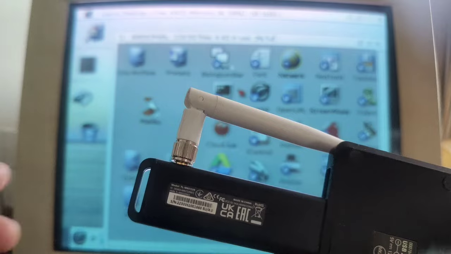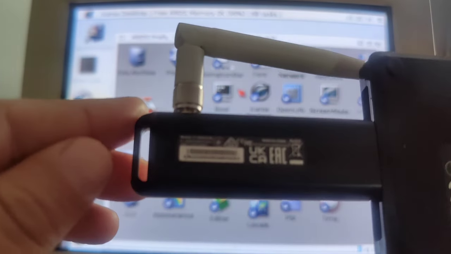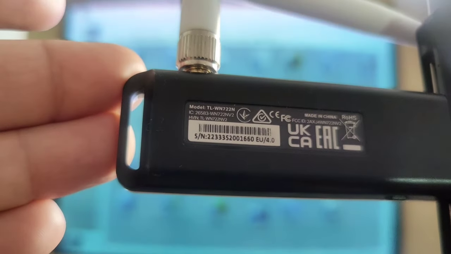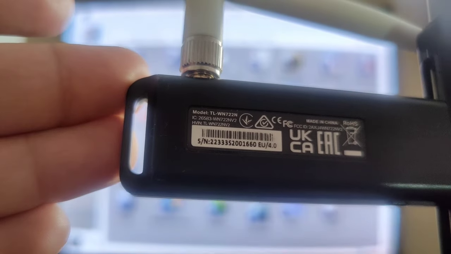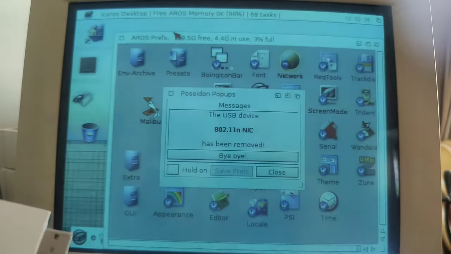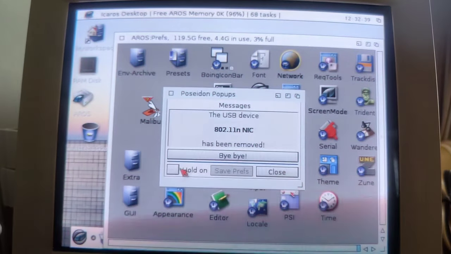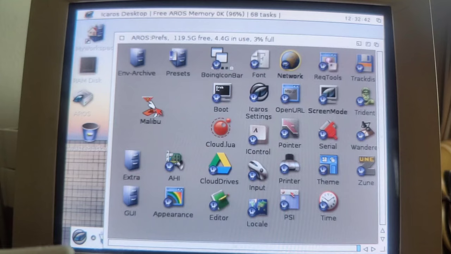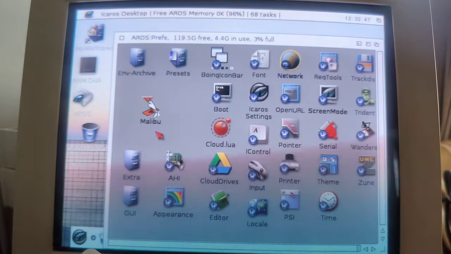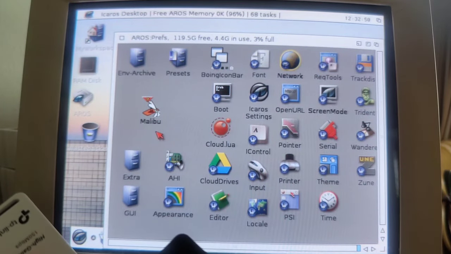I love it because it works in nearly all operating systems. It is a TL-WN722N device, so I'm really happy about it. But it's not recognized, like, it is recognized insofar as it notices that it is there, right? And it tells me bye bye. And what then? And then I turn it on, right? And then it registers that it is connected. It doesn't register that.